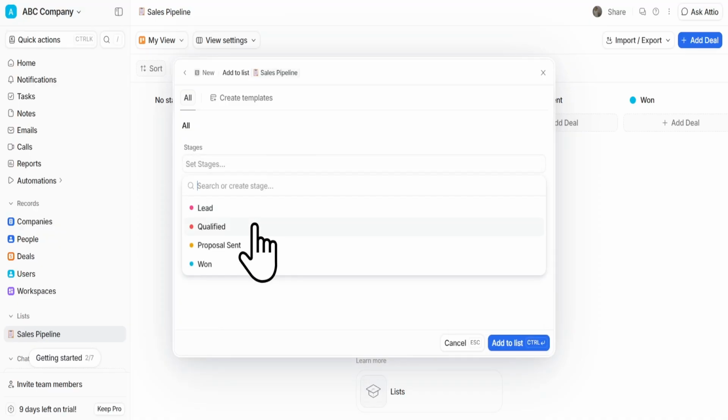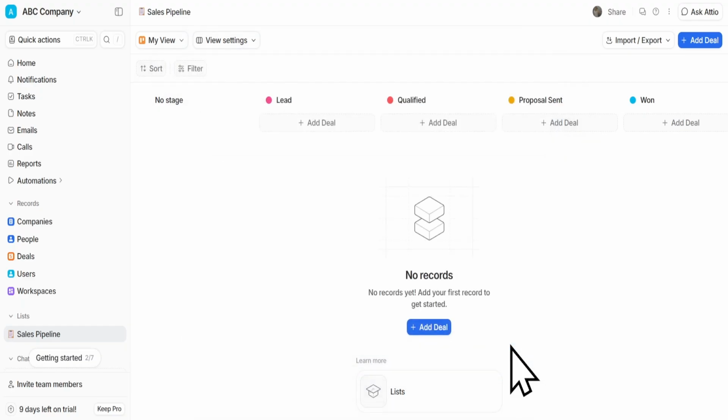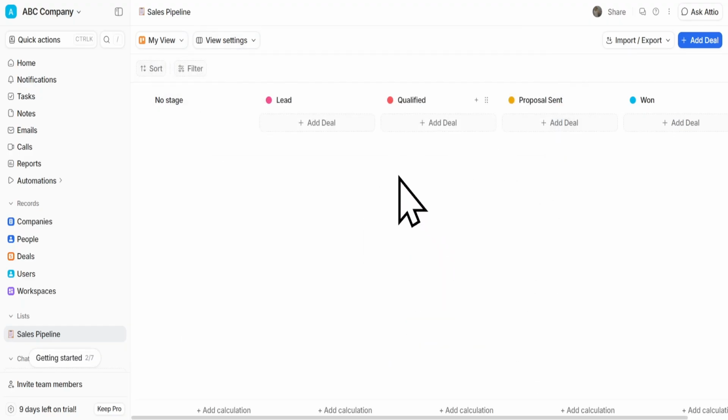Create the record to add it to your pipeline. From here, update the deal's status to Qualified to reflect movement through the funnel. Then add it to your list so it appears in the Kanban board you just set up. That's it. You've built a sales pipeline with clear stages, a status-driven Kanban view, and a live deal moving through your process.